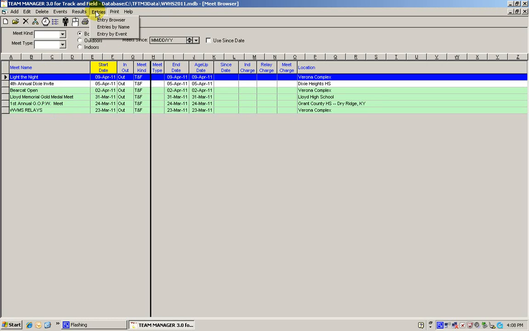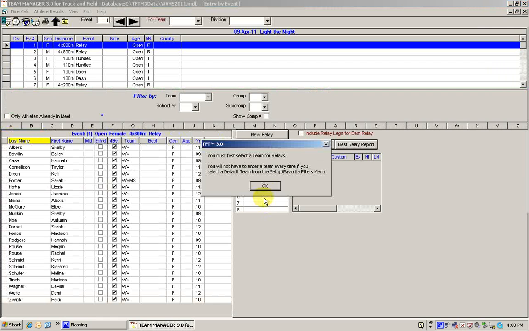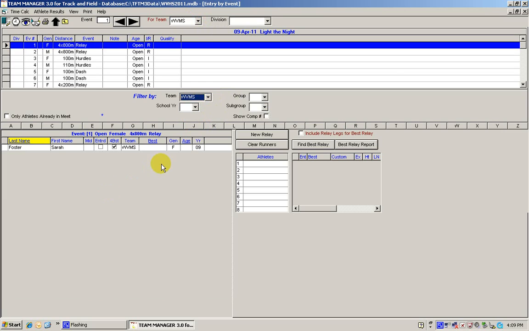So we're going to Light the Night Entries. Click on Entries. We'll go Entries by Event. Go ahead and click OK. And what it's going to do here, it's going to prompt you on the top. It's going to show you all the events that are going to take place in this specific track meet. Again, we want to make sure that we're on Team Walton Verona Middle School, and we want to filter it by Walton Verona Middle School.